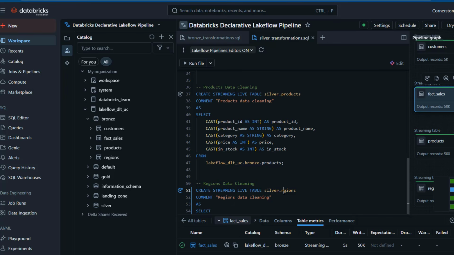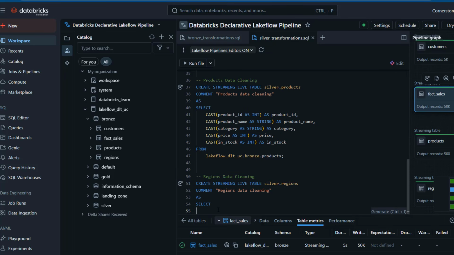So this is incorrect spelling. I'm going to correct that spelling. Okay, and this comment, and of course I can say, and this is the comment. So as select, and the first column is going to be the region ID, automatically ID, and this is going to be as an integer.